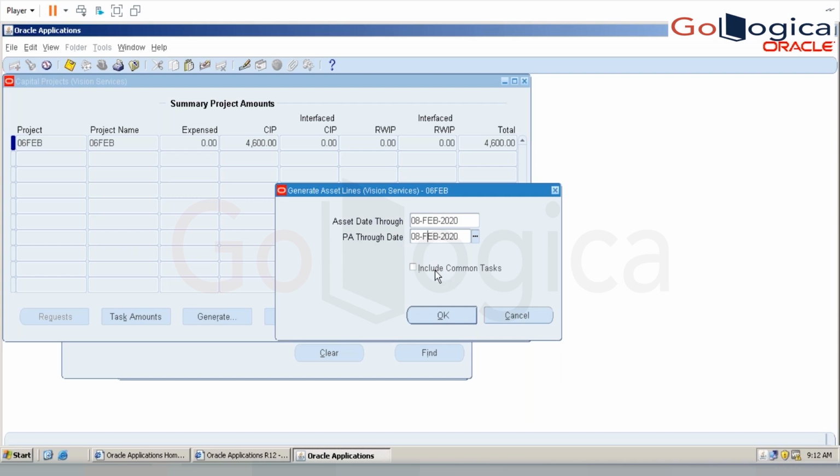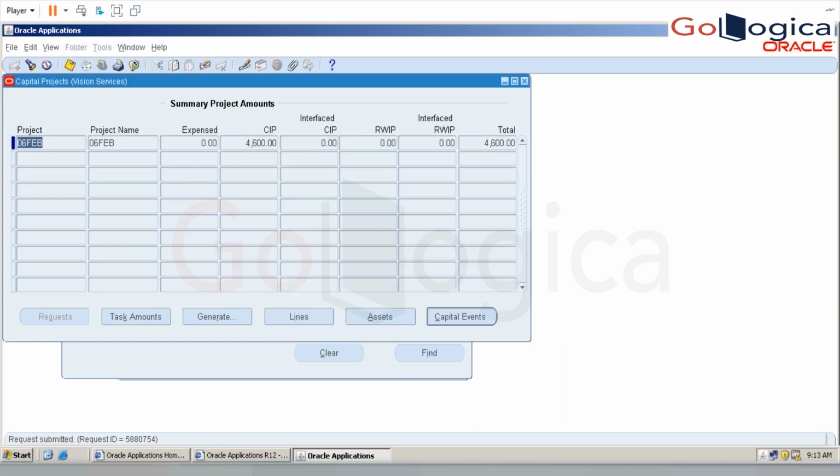There is include common costs, in the sense that there are some assets at the task level, if you want to generate them. Anyhow, this is an exercise item for you guys. It's there in your lab. You can go through the asset capitalization exercise and you'll find the importance of this. Not a big deal, it's a small checkbox thing. That's all. Just choose OK. Request submitted. I'm generating the asset lines for our 4600 related.